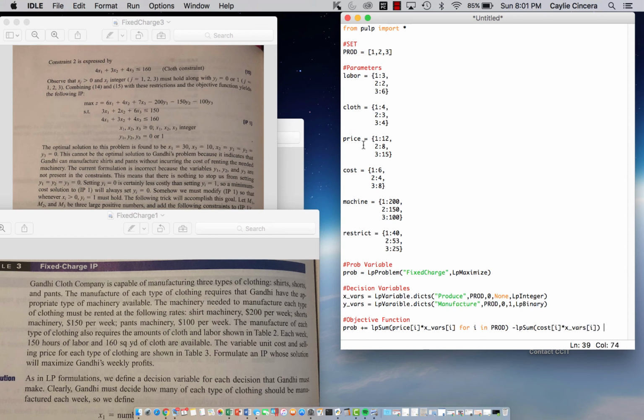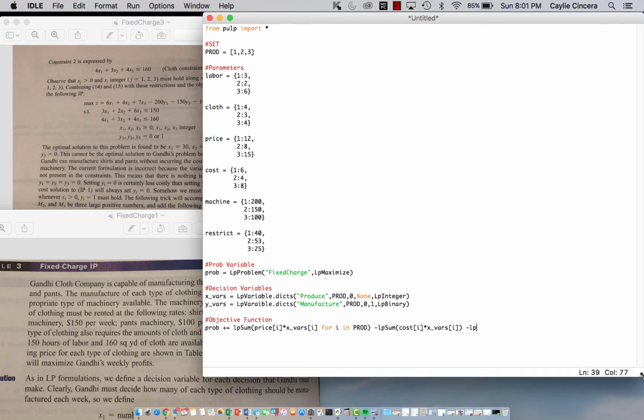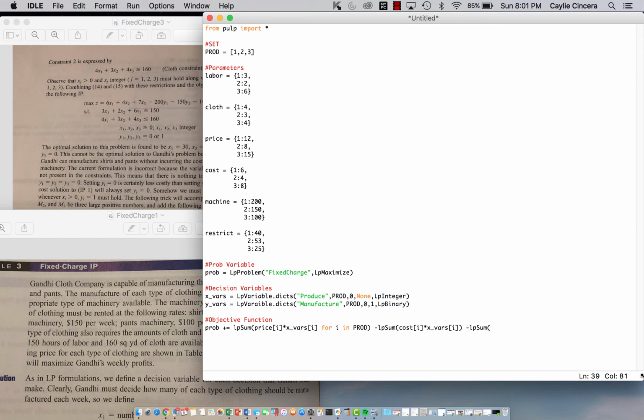And then we are also going to subtract the manufacturing cost. And I'm going to move that over. So we have our binary variable to determine whether or not that cost is included. So y underscore vars i times machine i, and we're going to say again for i in prod, and I just realized I forgot that here. Let me move this over.